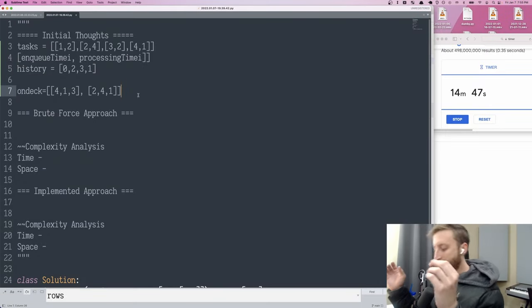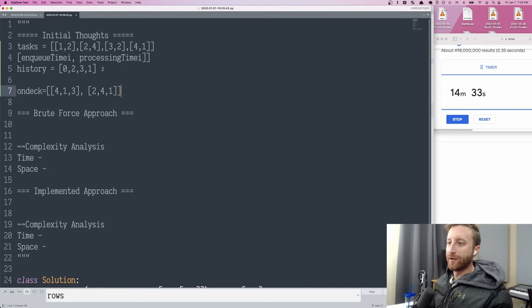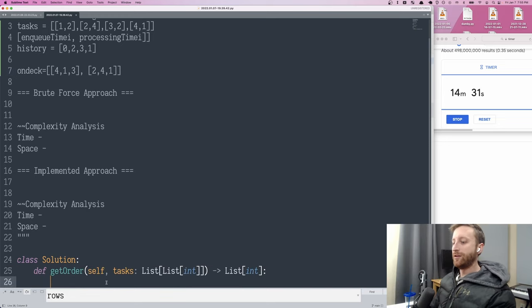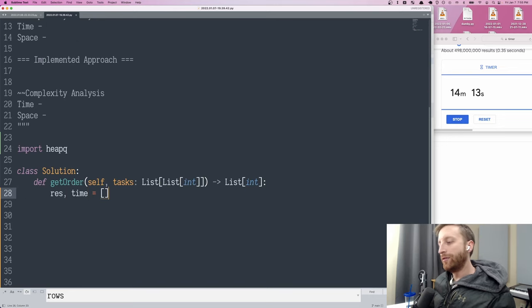So we're going to have a sorted list that has the data, and then we're going to have a priority queue, and then we're going to keep track of the answers in some history, or res. So we'll have a res, we'll have a priority queue, so heap, so import heapq. We'll have a time variable, which is 0.